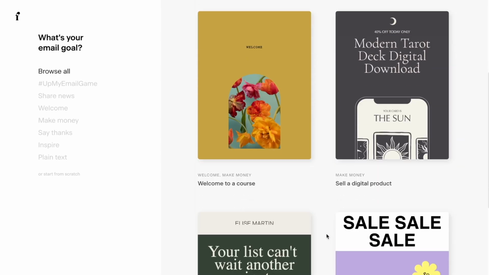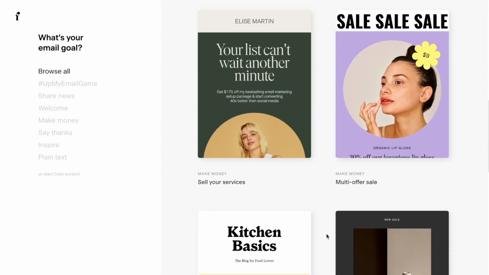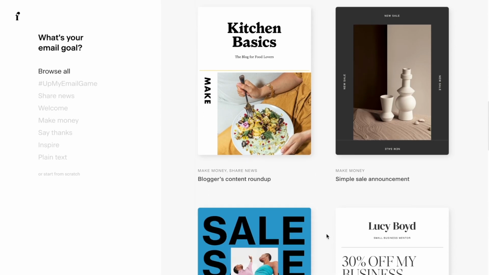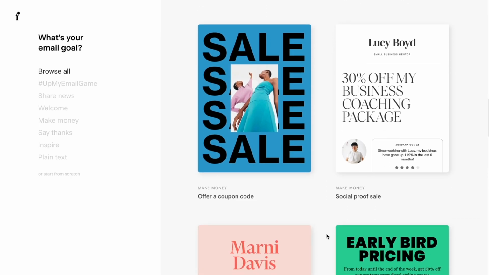I've been using Flowdesk for a few years now, and the emails are really beautiful. It reminds me of Squarespace. It has the same really sleek, professional look to the email templates, and it's unlimited.